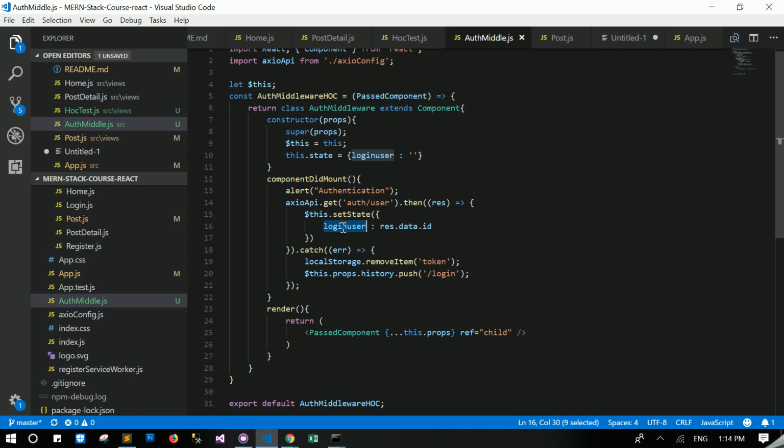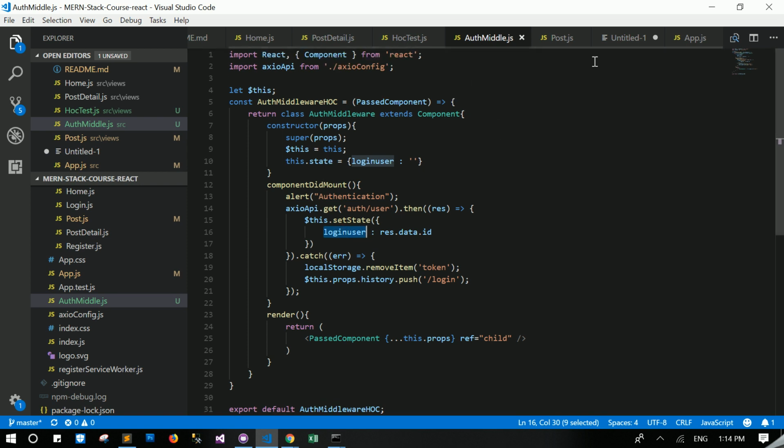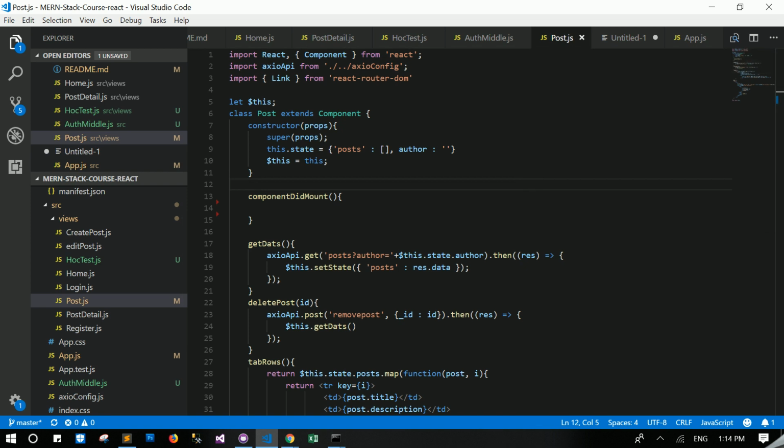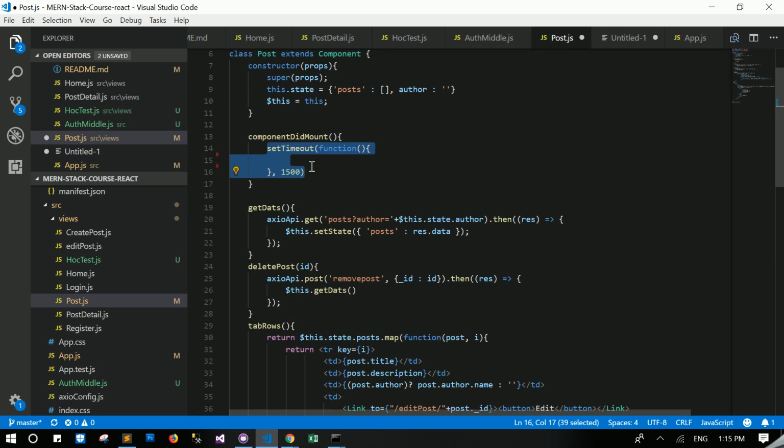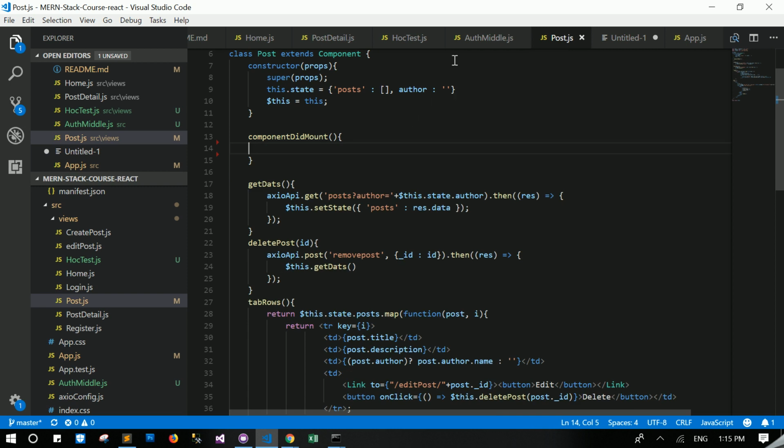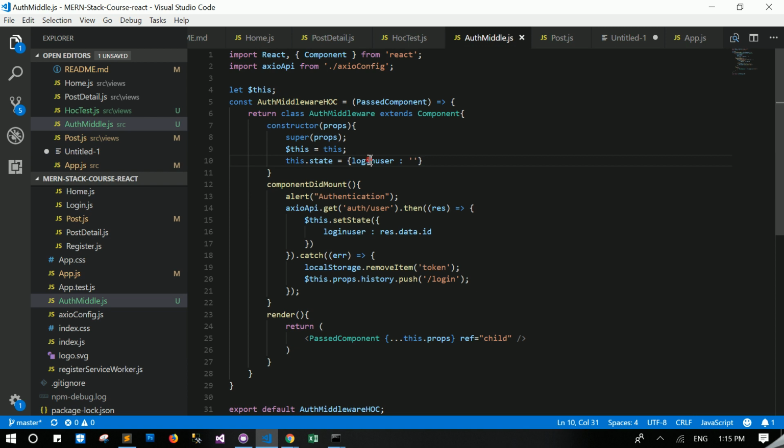Okay, this login user can be get from the child. Of course, we can get it. Okay, let's get from the post.js. How can we get it? This login user can be given to the parent component. Parent component means the post.js. Okay, we can give as props. It's really an amazing way. State login user.